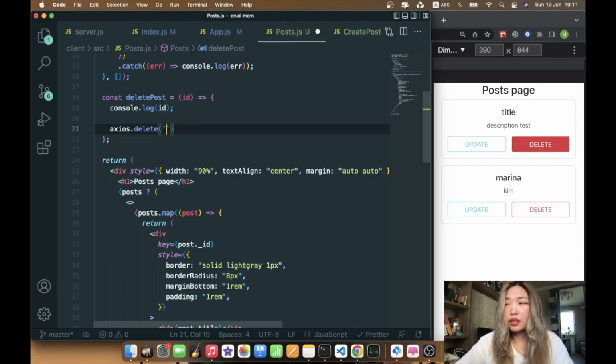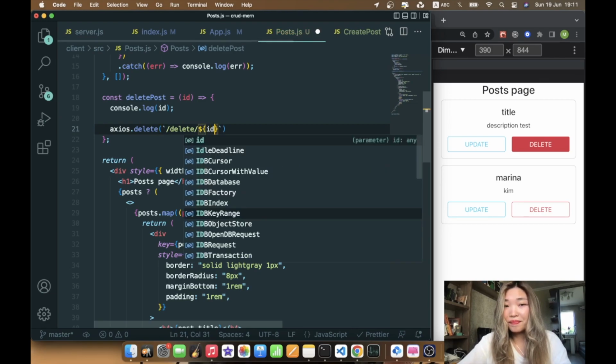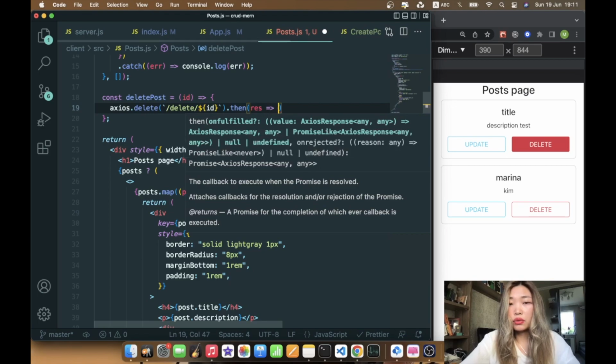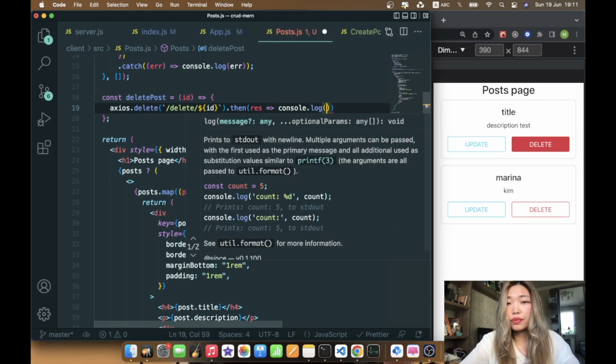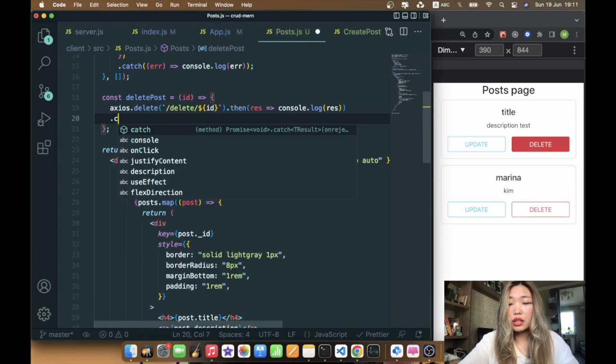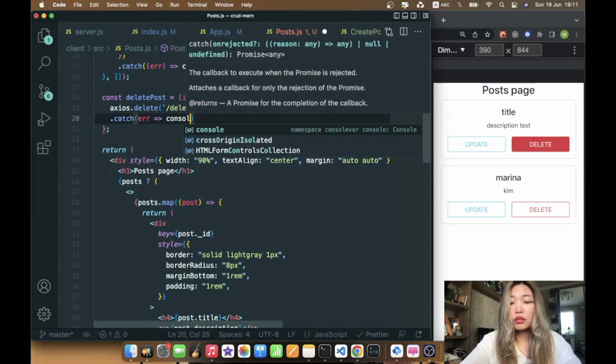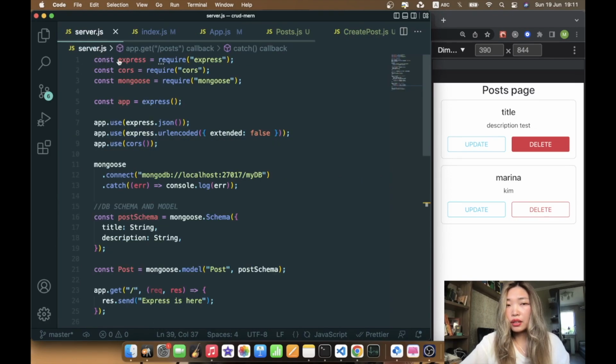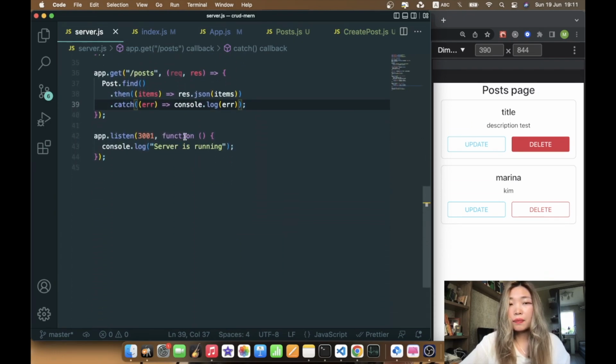It will be deleted at the API route localhost 3001/delete/ and here will be the ID. Okay, I will not console log it. After that we have, as usual, the access to the response, so we want to console log the response, and after that we want to catch error and console log the error. So something like this. Now we go back to the server.js file and we write this API.